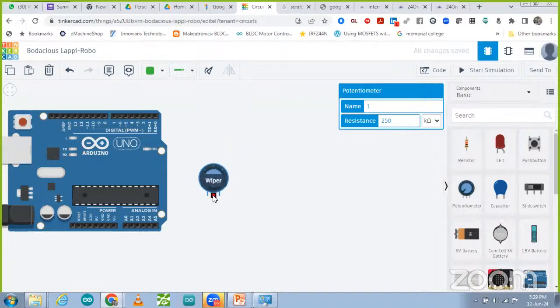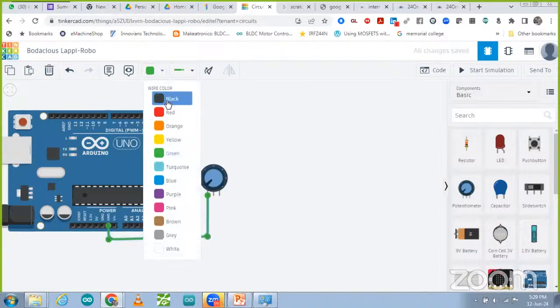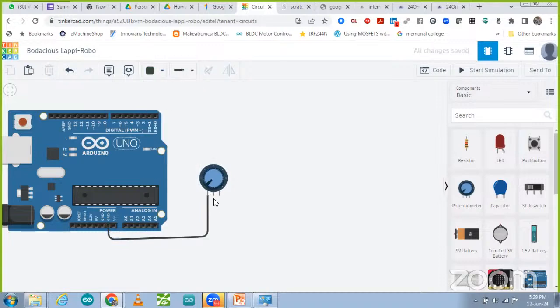So there are 3 terminals. The first terminal we have to connect with the ground in the Arduino. So this one is a black color, you can take it black. And then after that, this one is the second one, and this one is the third one. The second we are going to take as the wiper, and the third one is the output. So the third one we have to connect with 5 volt.